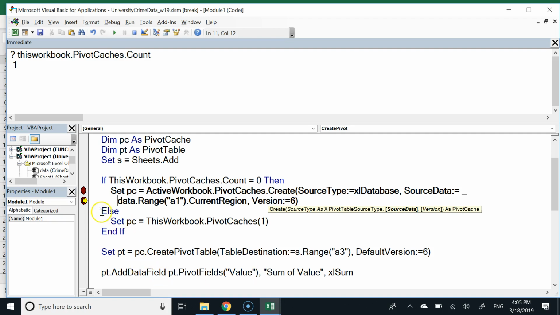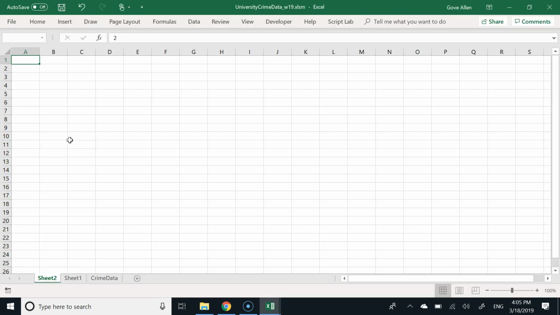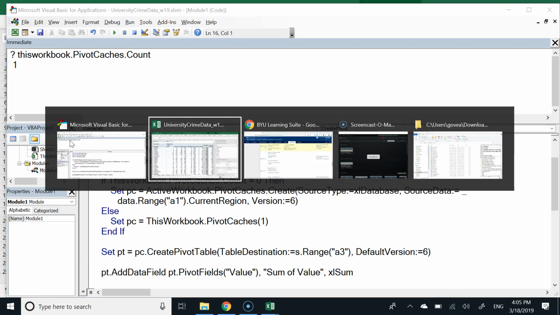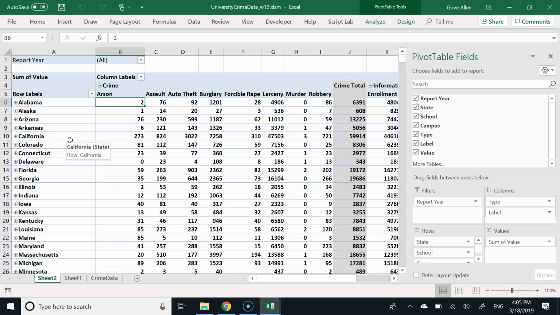Okay, so now I'm going to drag my current position up to the if statement and step through this. It should go through the second path. So now we're binding onto the existing pivot cache, and we're ready to make a new pivot table. You should have already created a new sheet. Yep, there's Sheet2. I'll go ahead and run the rest of this out, and it should build the pivot table now on that data.